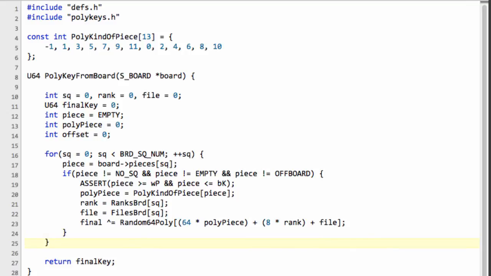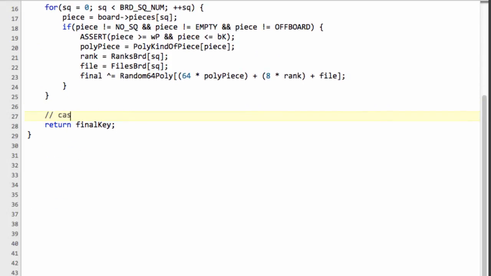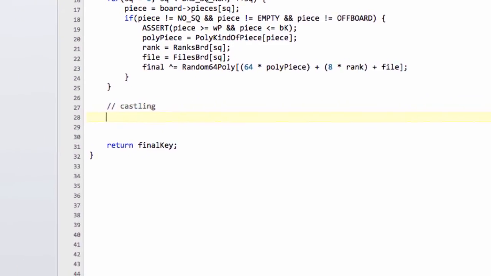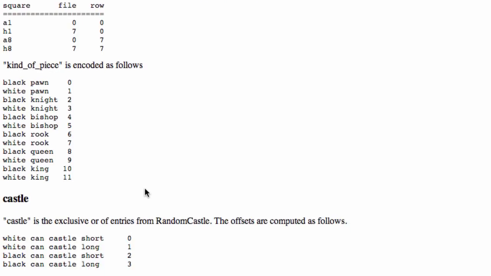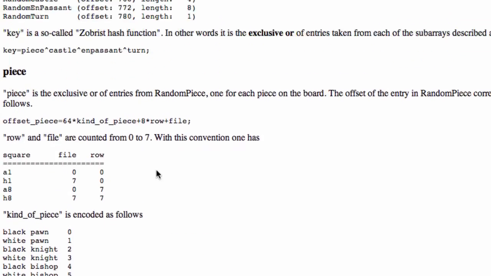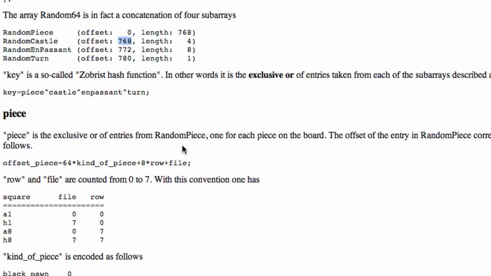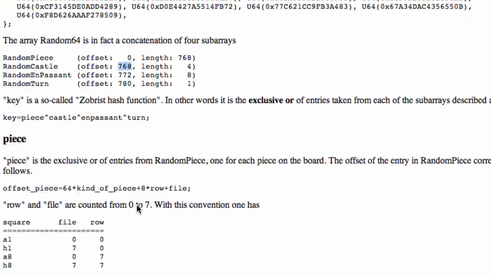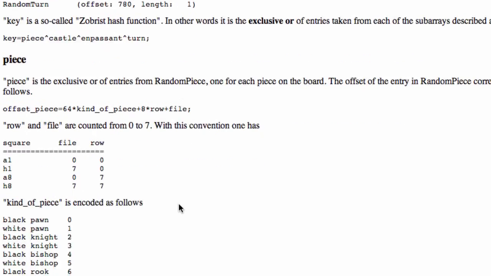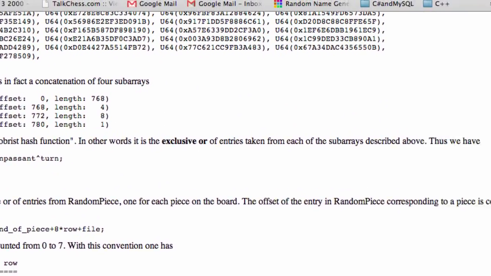The next thing we need to do is look at the castling. I'm just going to make some more space. And luckily, the castling is very similar also to how we've done it in Vice. So what we need to do in Vice is, he says here that white castling short is 0, 1, 2, and 3. These are actually offsets, they're not the values. It's bit, the first, second, third, and fourth bit. So these are the offsets that we will have starting at an offset of 768. So if the castling permission, if white can castle short in this position, then we will exclusive OR with the key at 768. And if black can castle short, then we'll XOR with the key at 770, and so on.